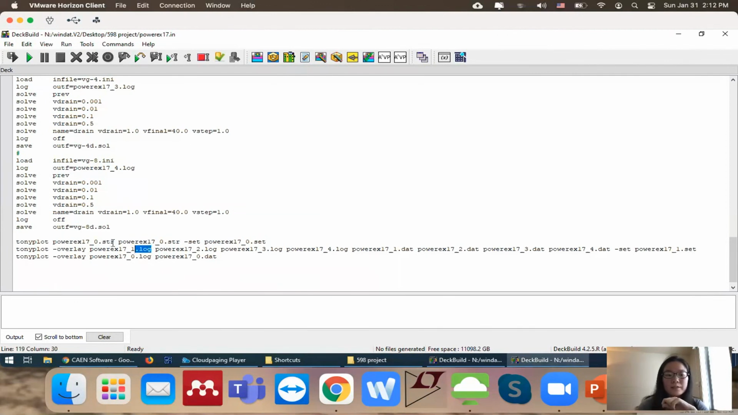The .str is the structure file, which we have seen just now, the structure of the device, maybe your doping, everything. So that is the structure file. And the .log file is the file to save your IV, CV curve. It's something like that. The .dat data file is the same as the .log file.